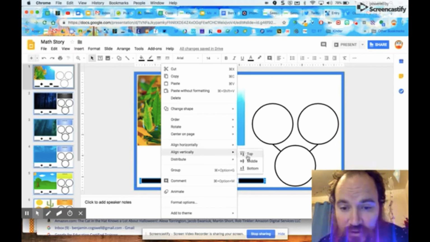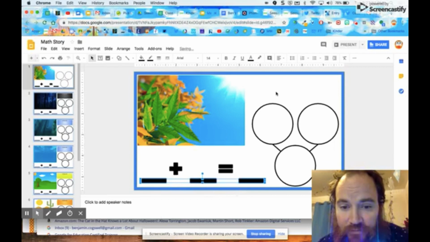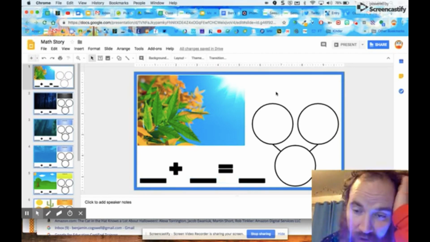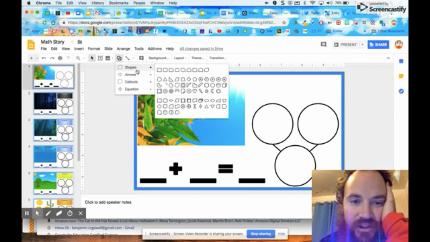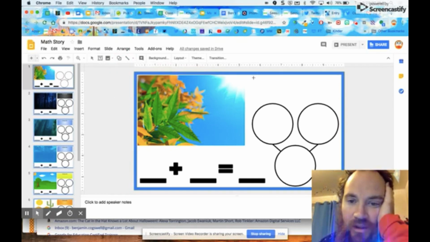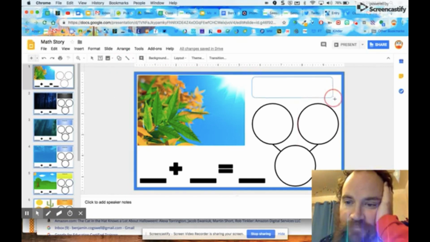Horizontally, I look at the pictures, and boom. It's in the middle. That looks pretty good. Now for my holding tank. For my holding tank, let's change the shape up a little bit, and let's do this. And so there is my holding tank.